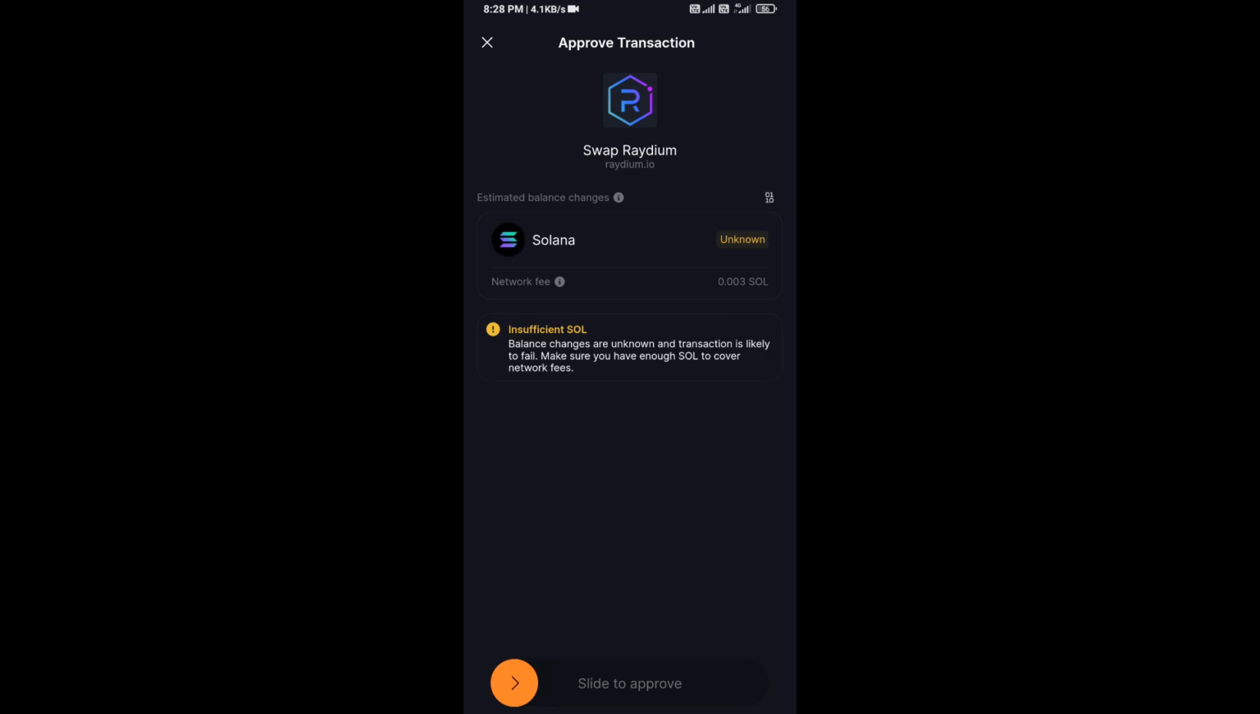and finally you will swipe to confirm. Then you will receive this token successfully in Solflare Wallet.